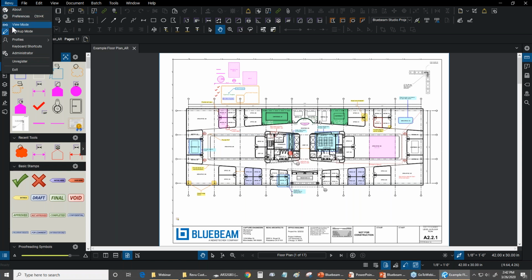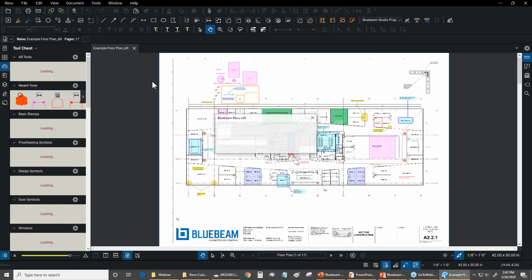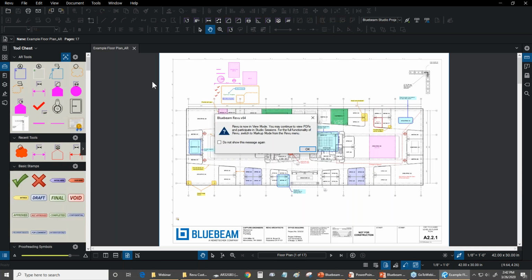It's found under the Review dropdown, and I'm going to switch to it right now. What's going to happen is Review is going to change how it looks a little bit. And this is kind of an offline mode, and it's telling me right here in the center of my screen, you can continue to view PDFs and participate in studio sessions. Participate means you're using Review Standard, so you have lots of functionality. For the full functionality of Review, switch to markup mode from the Review menu, of course.